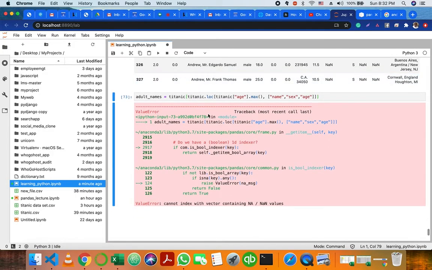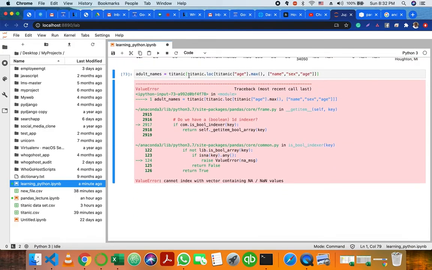Okay. It didn't work. Okay, sorry. Let me move that. All right, I think it won't work. This is supposed to give us.